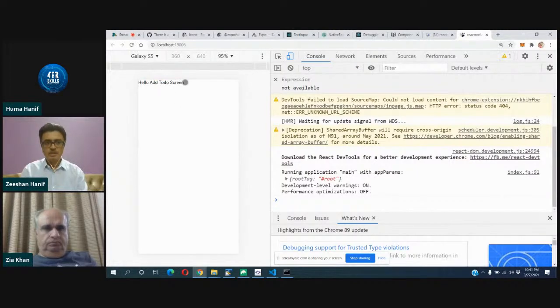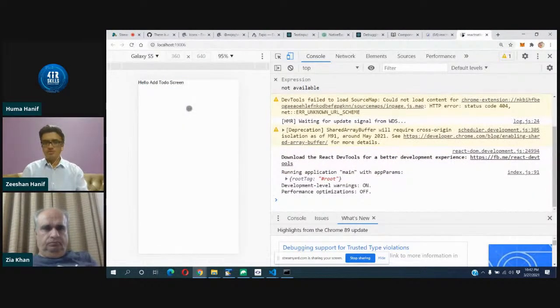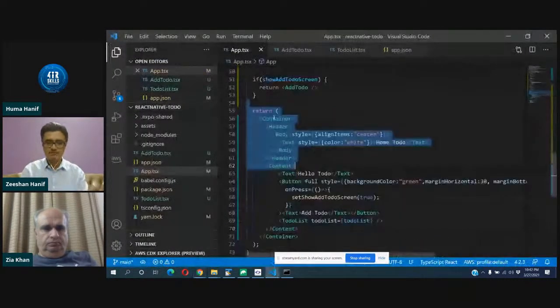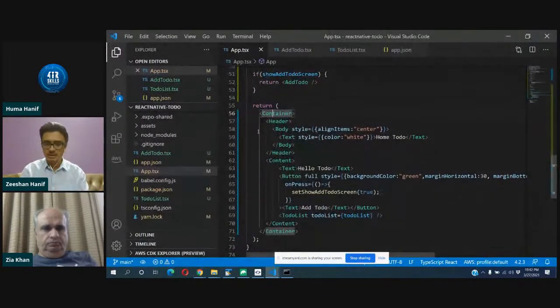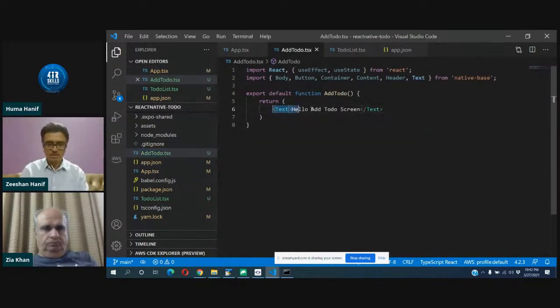So you can see the add to do screen. Again, let me refresh it as I click add to do. Now, because we wanted it as a separate screen, we will have to add all the container, header and everything. So for the moment, what I'm doing is copying this container and everything, and I'll adjust based on my requirement.